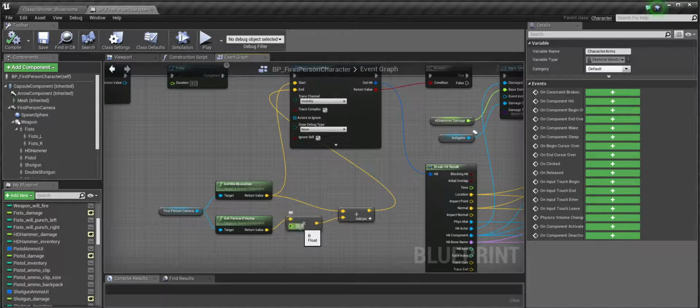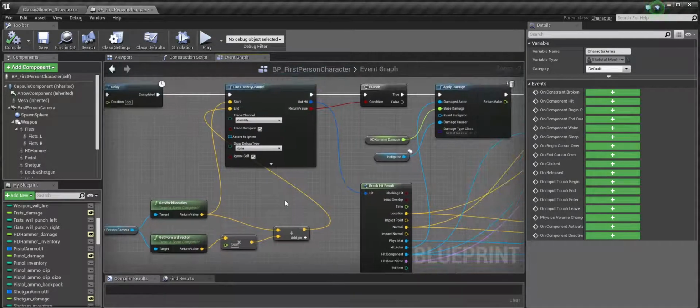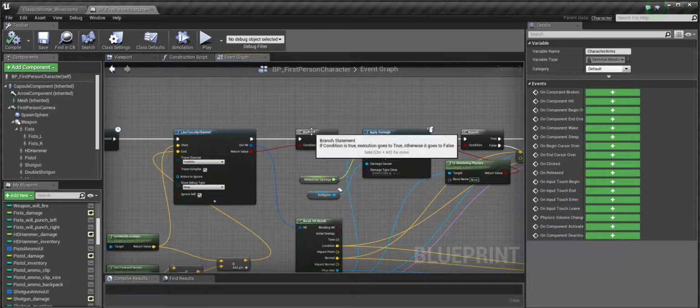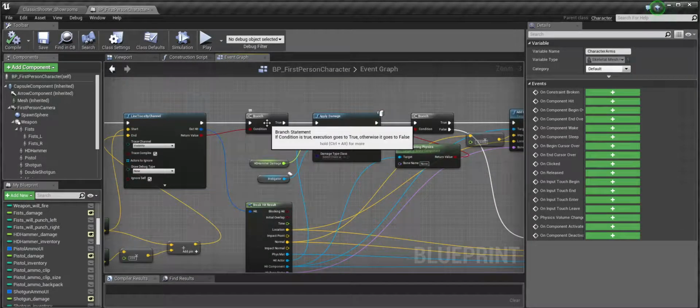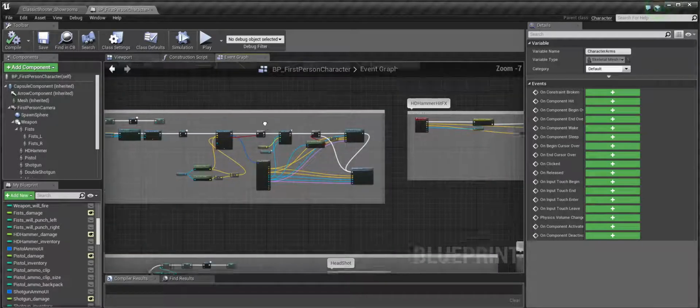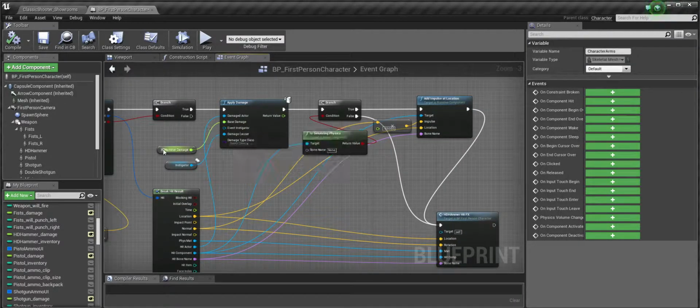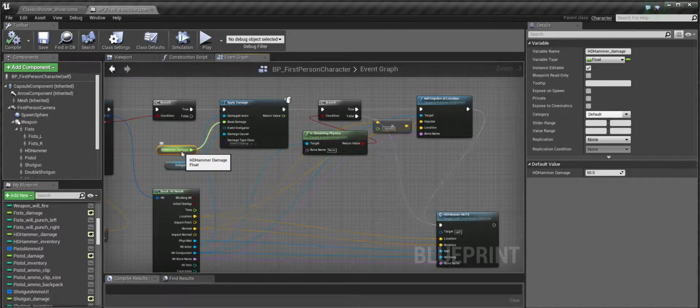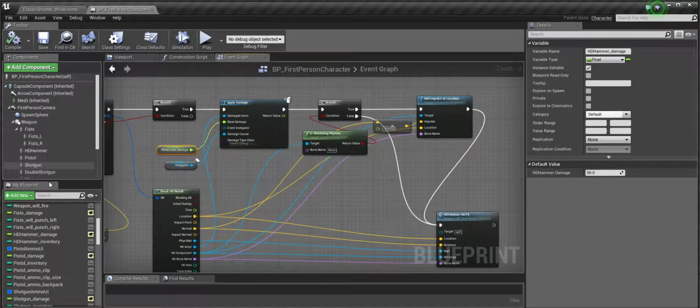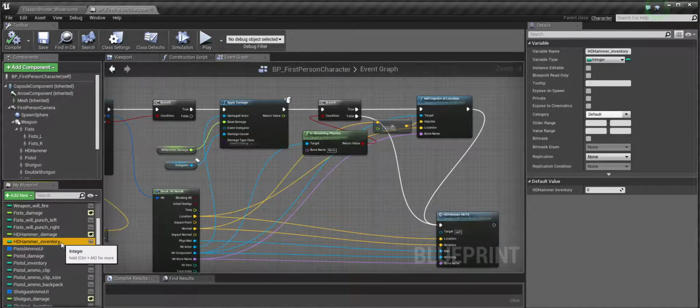However, this one is a bit extended further. Next, we check again, just like in the previous logic for the fists, if we hit something or not. Break hit results. We apply damage, only here we use the hammer damage. Let's see the variables for the hammer, by the way. The damage and hammer inventory. This represents whether we have the hammer in our inventory or not. This is used by weapon selection logic.